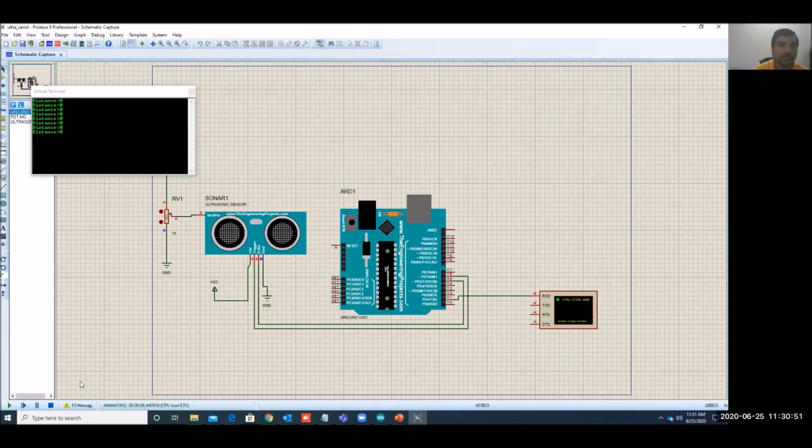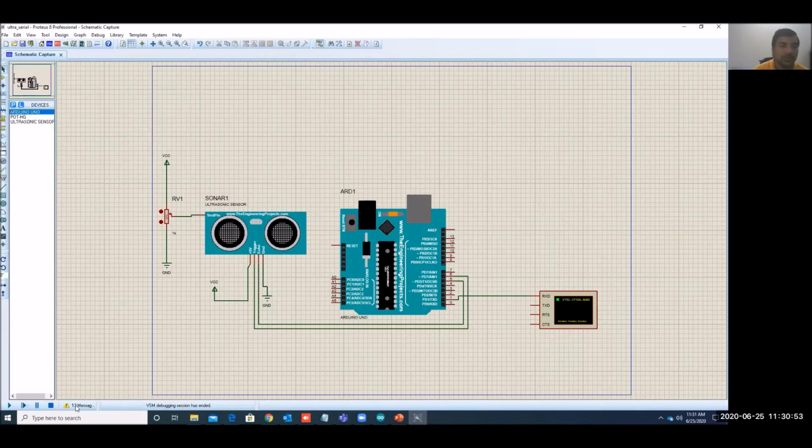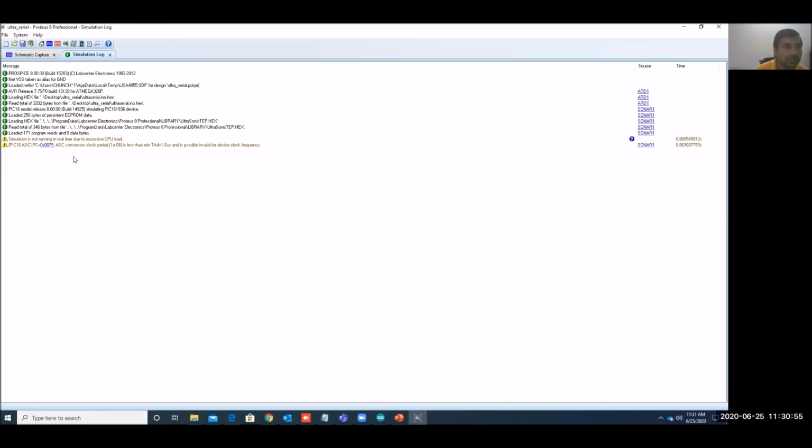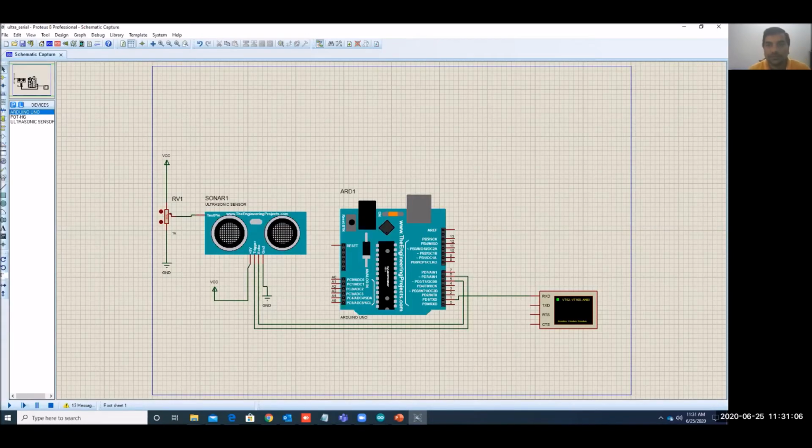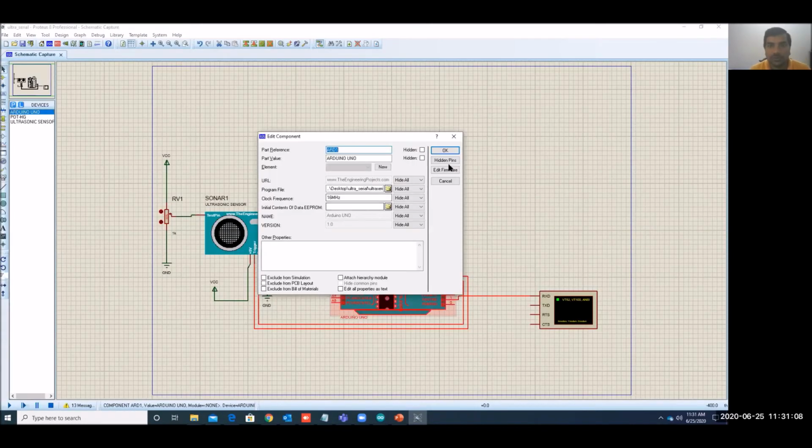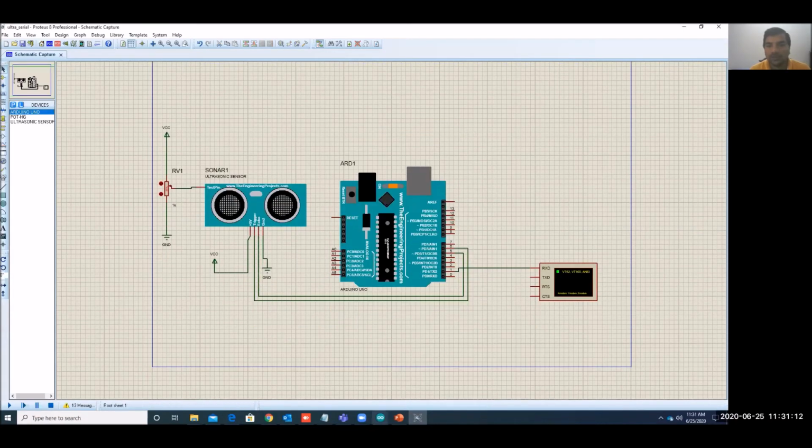So we need to debug it. We have a warning message. Okay. We need to check the program once again.